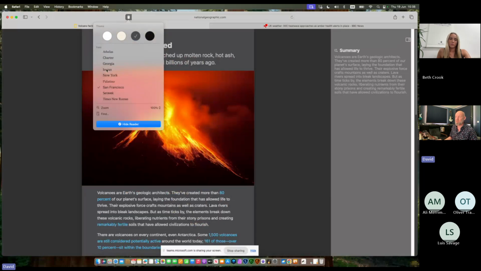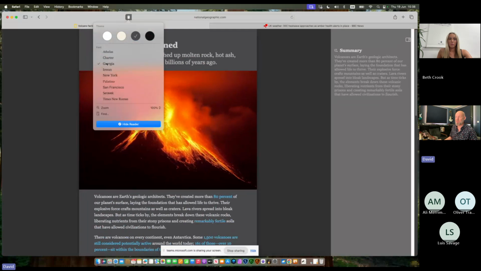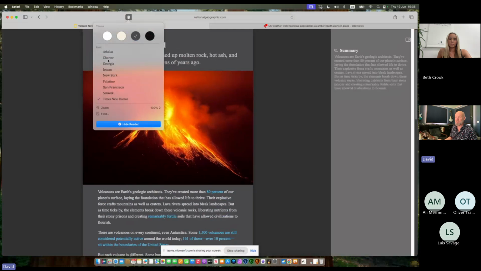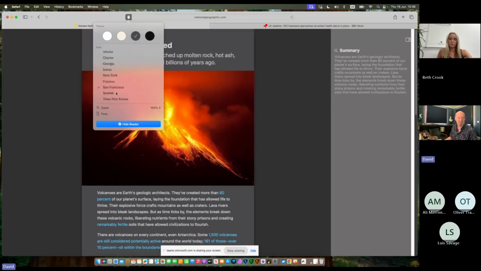Similarly, you can change the font. You might find fonts with the nice serif on there, things like Times New Roman or this Georgia font here, are a bit more tricky to read. And just having a simpler, plainer font sometimes is more useful.